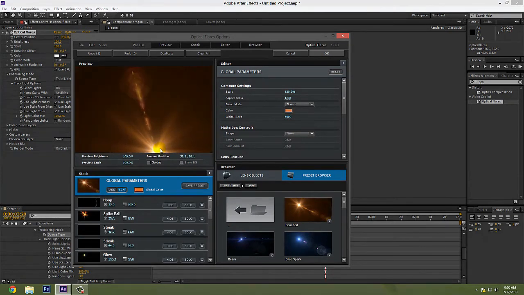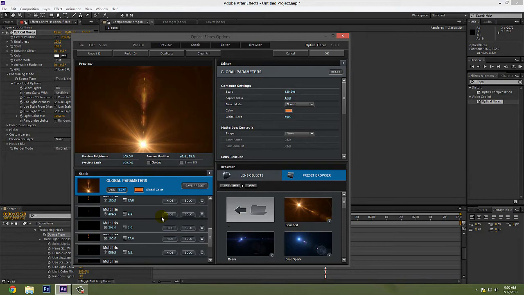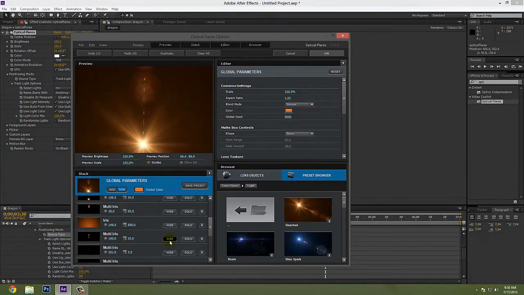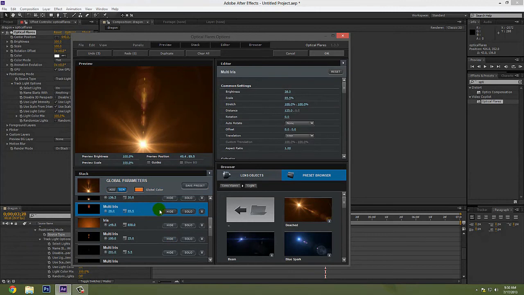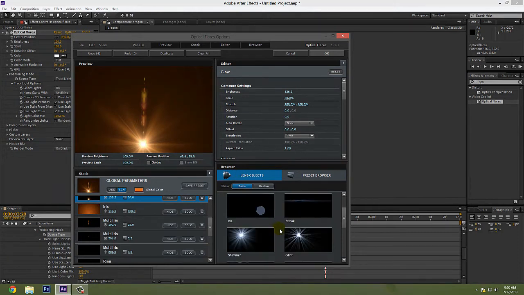So open up the beached flare, and we can go in here and edit certain parts of it. I'm pretty sure, where is it? It's this one. We do not want the multi-iris, I guess it's the first one. So just delete it. And then lens objects, you can go in here, and we want custom.